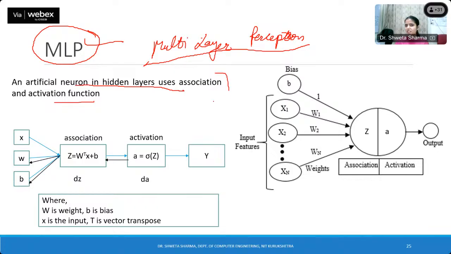Now let us understand how MLP works. Here you will give some input features. Now what are your features in Android malware? Can you tell me the names of the features? Can anyone name the features that we can give to a machine learning algorithm?